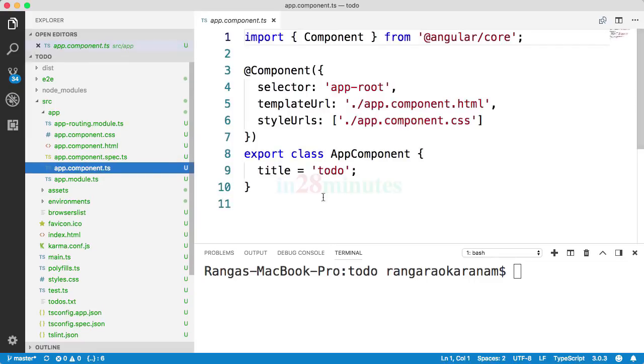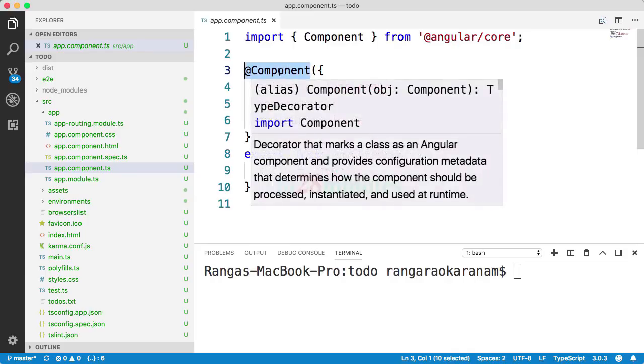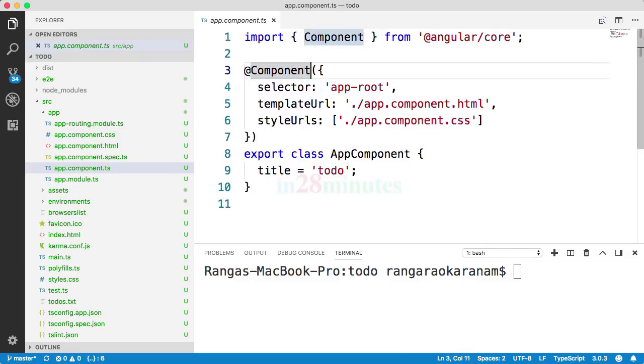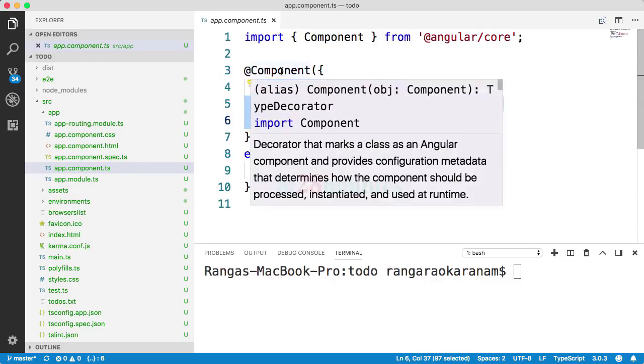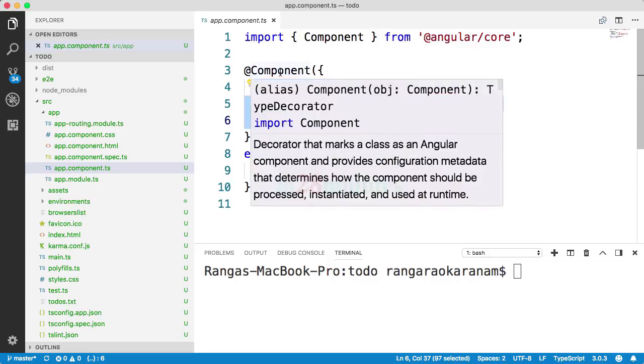In Angular, you would indicate that something is a component by using something called a decorator. The decorator is very similar to annotations in Java. We use the @Component decorator to indicate that the app component is a component, and we have a few attributes which are specified as part of the component decorator.